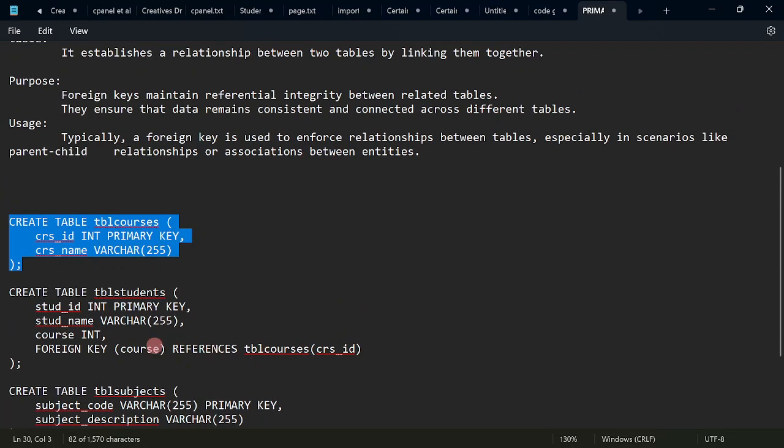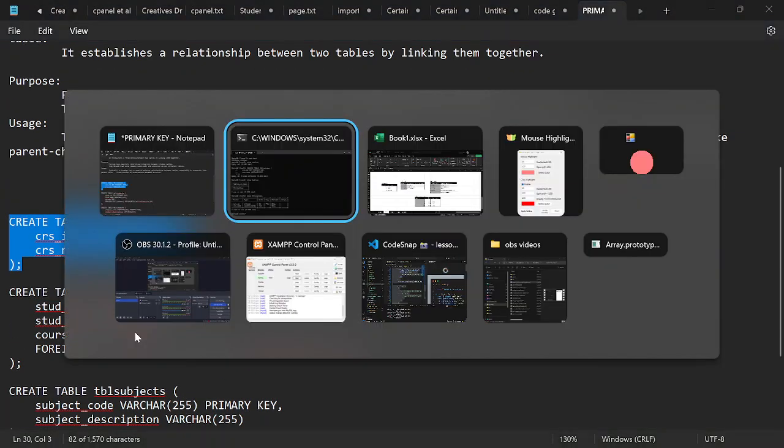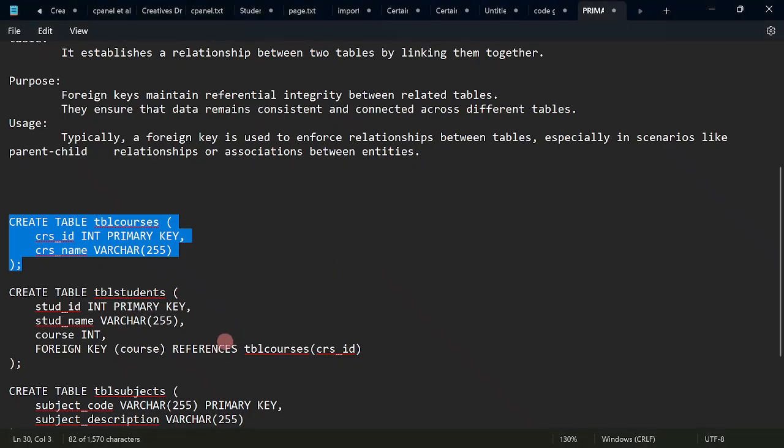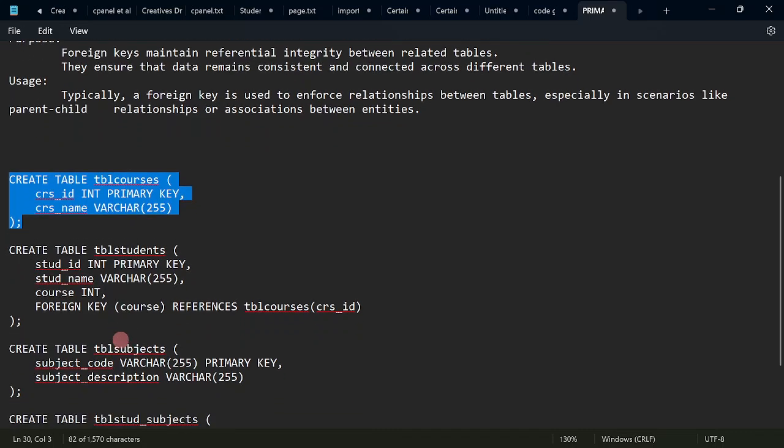On my next table, I have the TBL students. As you can see here, we have the course ID as our foreign key. So how am I going to set the course ID as my foreign key? We have here: create table TBL students, then the usual stud ID integer primary key, and I'm just going to have here varchar.